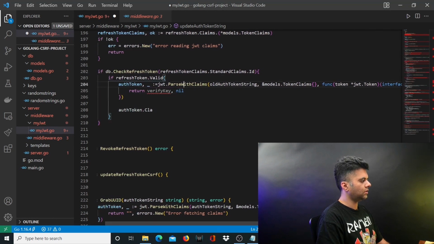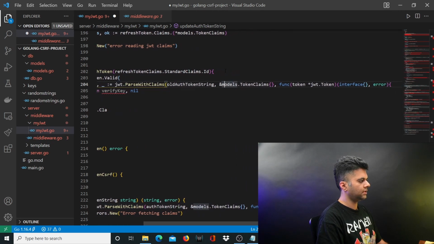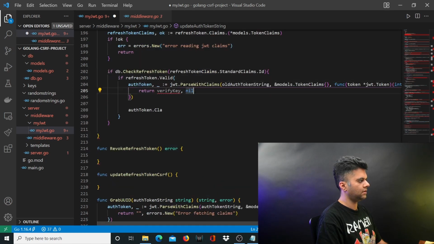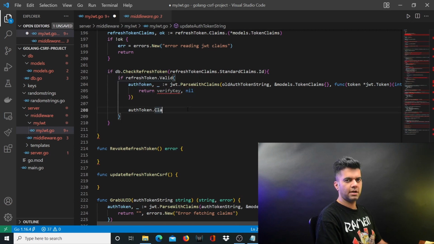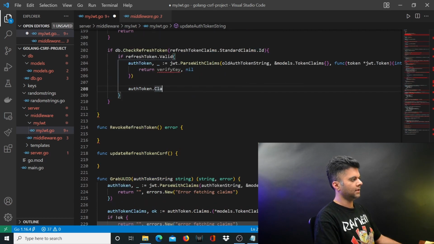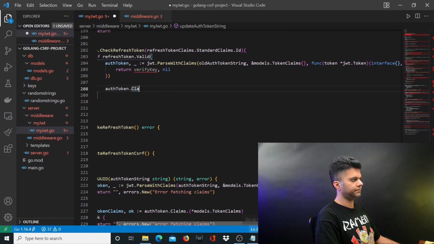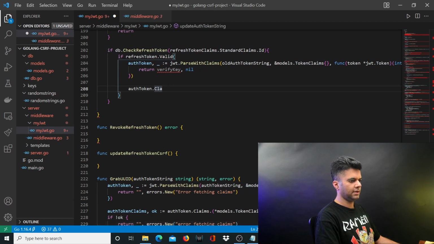It's basically auth token is equal to JWT dot parse with claims old auth token string, takes in models dot claims and function interface error, and it returns verify key and nil. So I apologize if my face was covering it. I'm just keeping the code here for a while. Please feel free to pause and check it out once before you move forward.